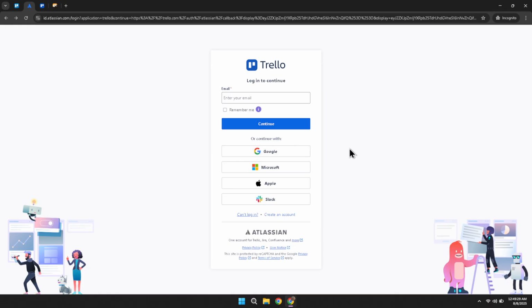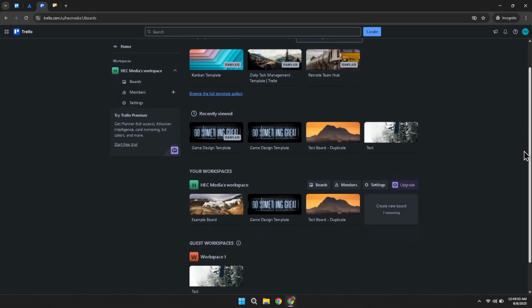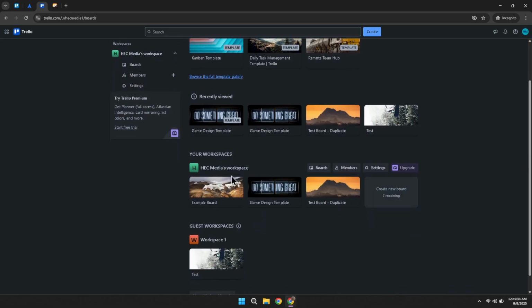Easy, right? Now that you're logged in, navigate to the board you want to work on. You can do this by clicking on the relevant board from your dashboard, which is usually displayed prominently when you log in. Select the board and you'll see all the cards laid out according to how you've organized them.